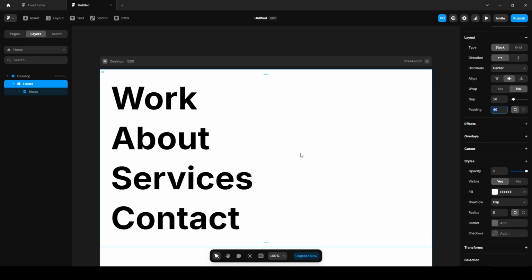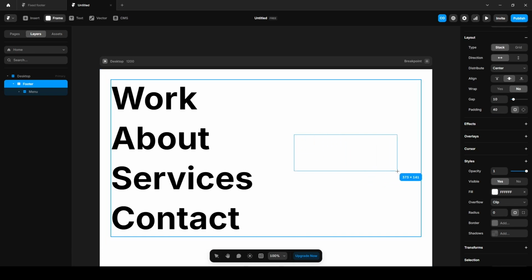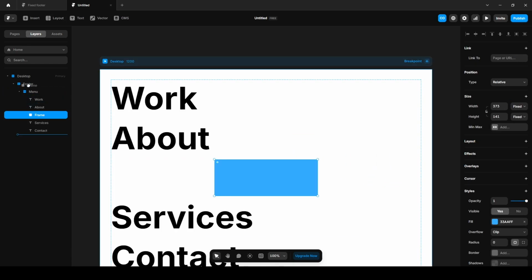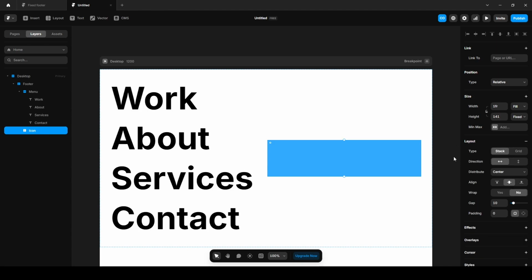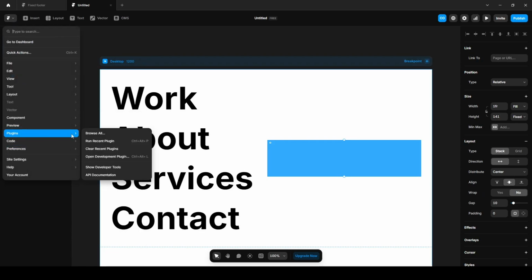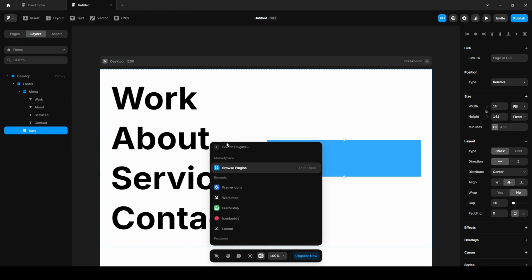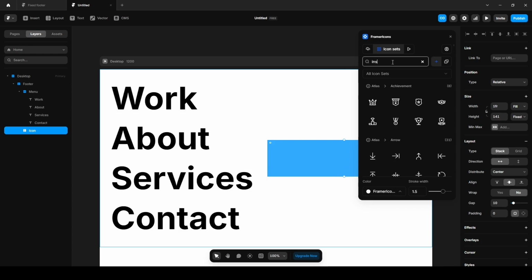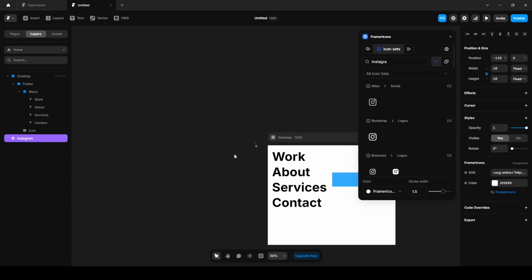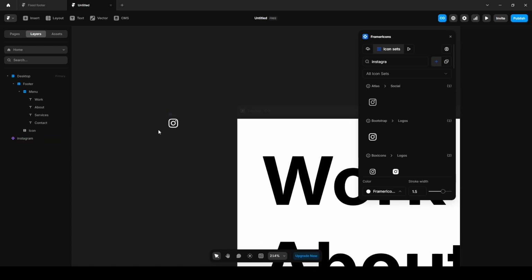So press F again to add frame. Drag this frame and drop it into the footer. Set the width fill. Rename it to icon. Make it layout. Inside this frame we will add our social icon. Click this Framer icon, plugins, browse all, and search for Framer icons and type Instagram. There is our icon. Drop it here.